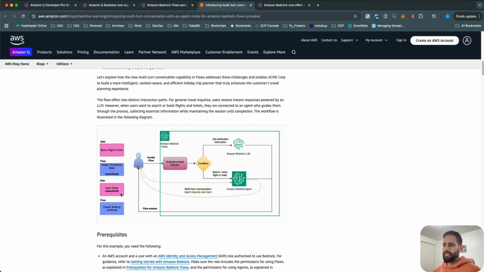So this is a flow that takes the input from a user, processes that input, and then provides the response. But if it needs more information, it goes back to the user and asks for that additional information. So this is called multi-turn conversation. This is a new feature that's been added into Amazon Bedrock prompt flows. This is in preview at the time of recording of this video.